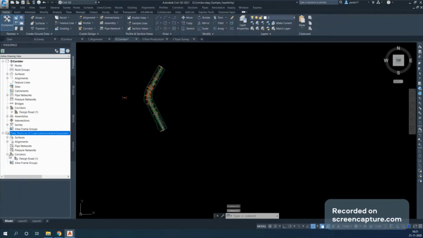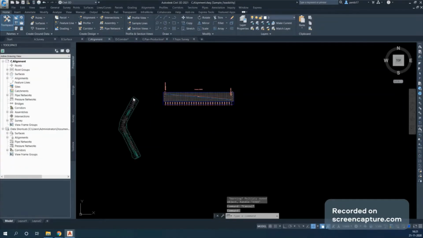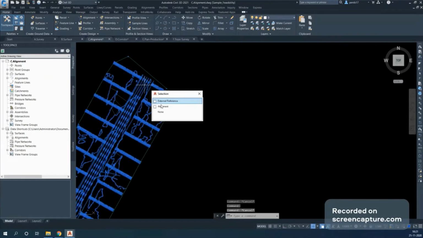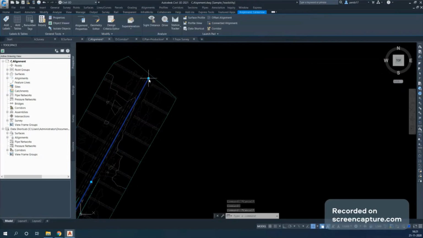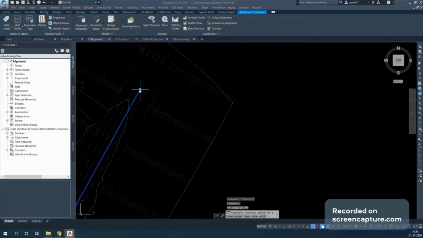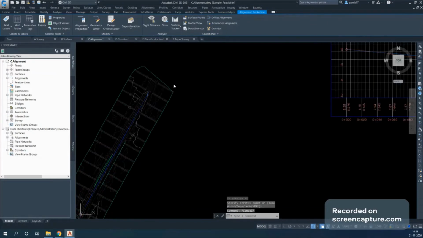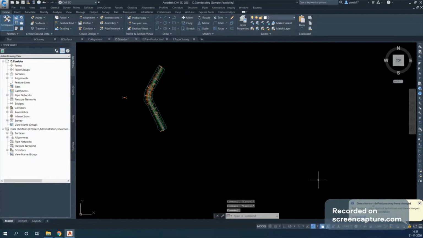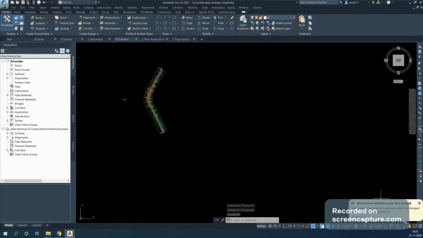Now if I make any changes in the alignment file, let's say my alignment is reduced by, let's say, this much, and if I save this one, I will get a notification on all the drawings where I have used this alignment as a reference. So if I go in the corridor file, I will receive one notification that the data shortcut definition has been changed. I will zoom this part so you can see the changes.